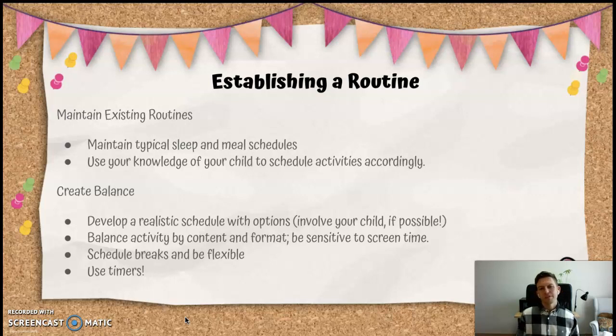To that end, though, you should also use your knowledge of the child to plan activities accordingly. If you know your child is not a morning person, then you might strategically place some of the lighter asynchronous work in the morning and then save the more rigorous stuff for the afternoon. So just think about what you know about your child and when they work best, and strategically place assignments in those places accordingly. Your schedule should also be very realistic. It can be quite defeating if you put too many things on the schedule and you're unable to achieve it. So be realistic with the schedule and involve your child if possible.